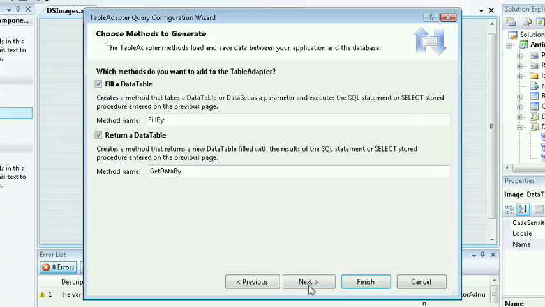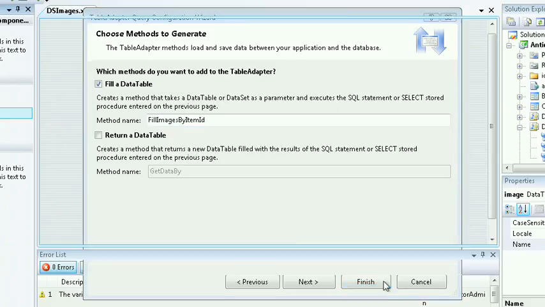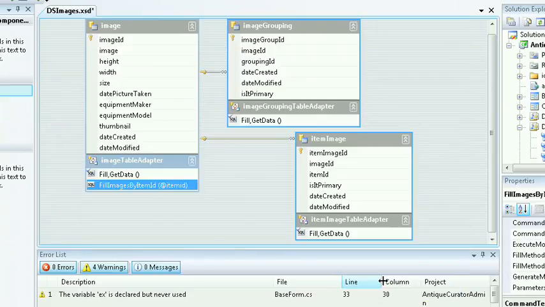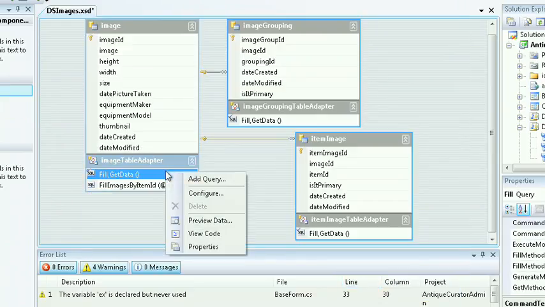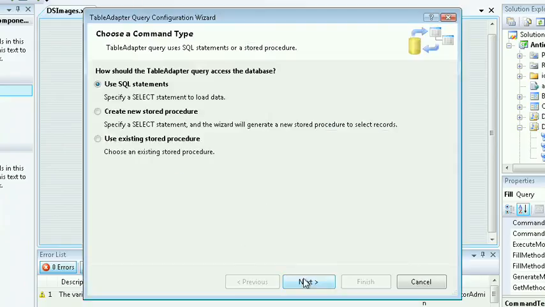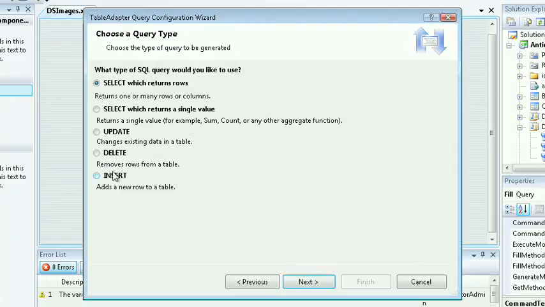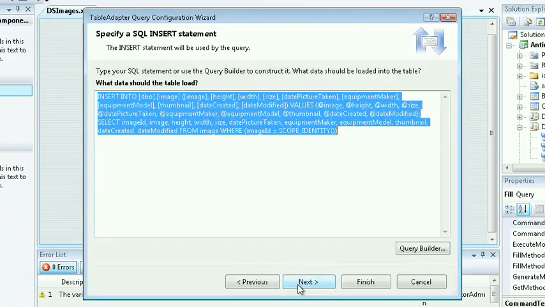Select Next. Uncheck the Get Data By and modify the Fill By method to read Fill Images by Item ID. Press Finish to finish the query. We'll also need functionality to insert images. Right-click, select Add Query. Select SQL Statements, select Insert to add a new row to the table.